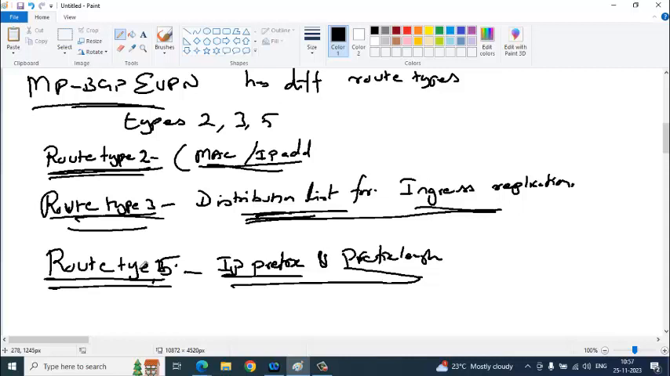And in route type 2, you can expect only the IP address and the subnet mask, nothing else. Okay, sir. When we do the lab, we'll capture and see for better insight on this. Okay. So next is the route distinguisher and route target in BGP EVPN.